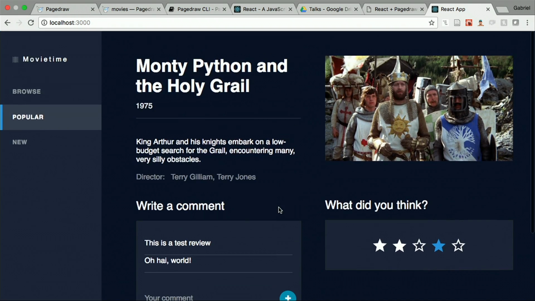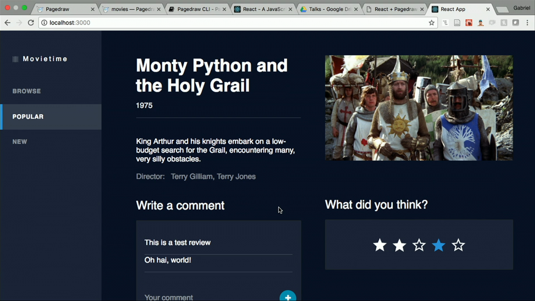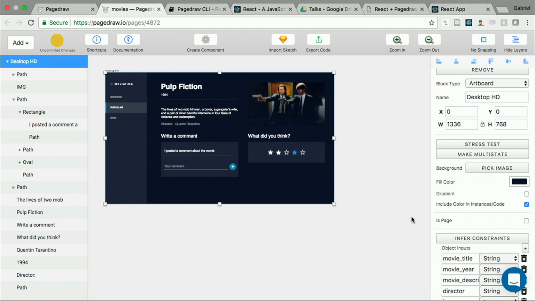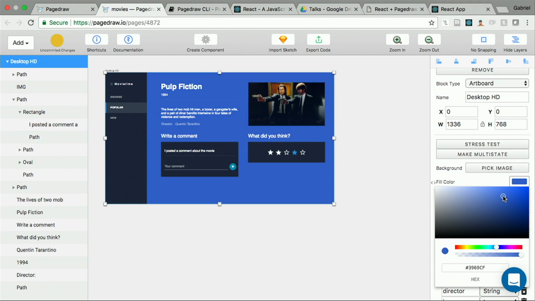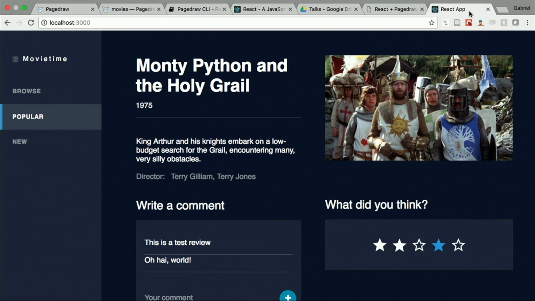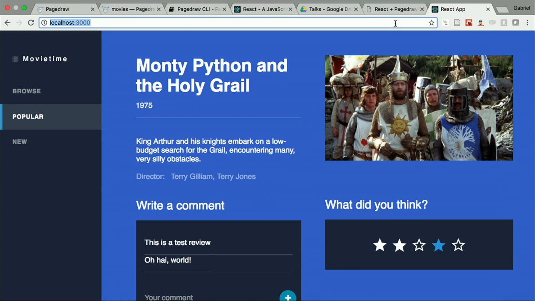And now, OK, so we have an app that just knows how to paint things on the screen. And this is, again, all done by Pagedraw. It's really cool, if I want to change the color here, I can just click here, and it's already going to reload and change there.